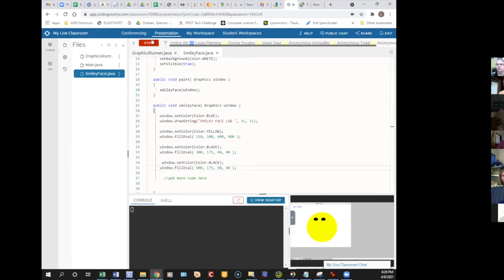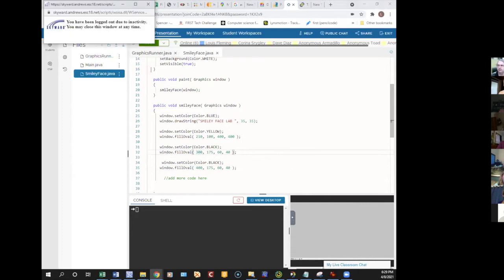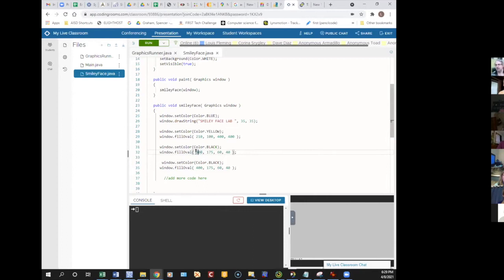So you see, Lewis was able to add another eye pretty easily. And I would say, Lewis, would you describe some of the process your students go through? They get that oval, and now they're messing around with some XY coordinates to move it around. Could you explain to us each of the parameters of that fill oval? Yeah, this is X, Y, width and height.